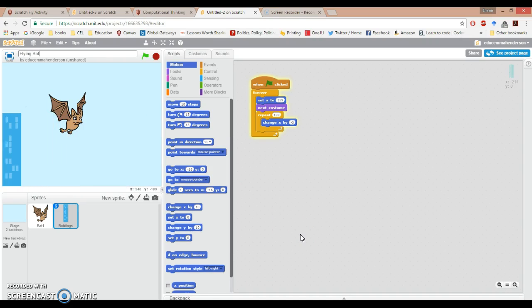In the meantime, I would encourage you to check out all the other functions in Scratch. You can really do a lot with this website, but this is a really good introduction to some of those basic features that Scratch has.